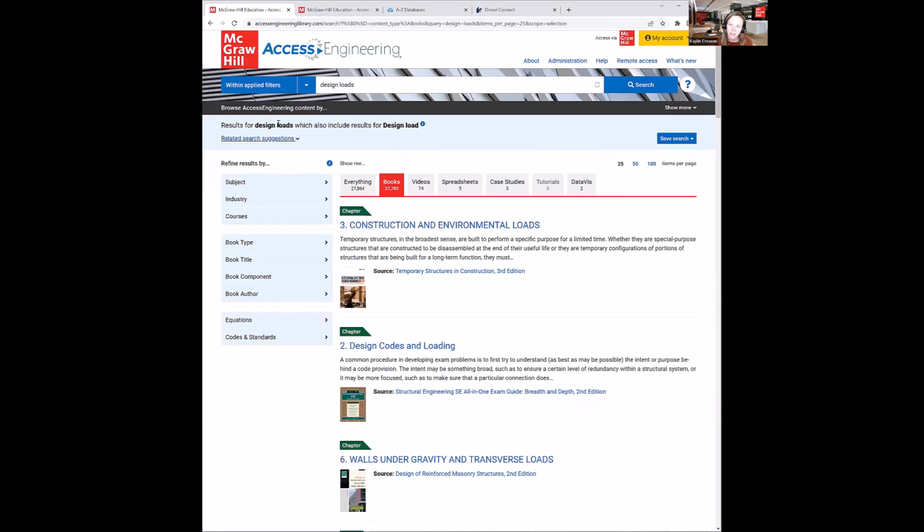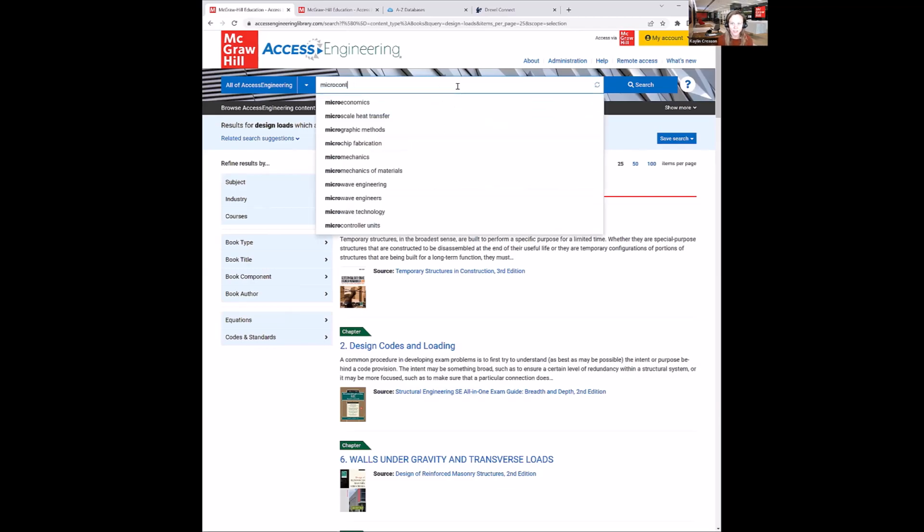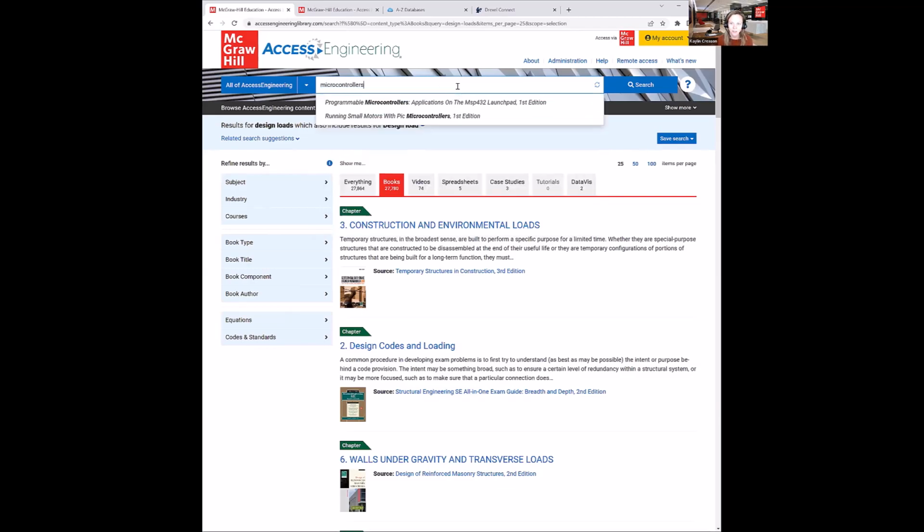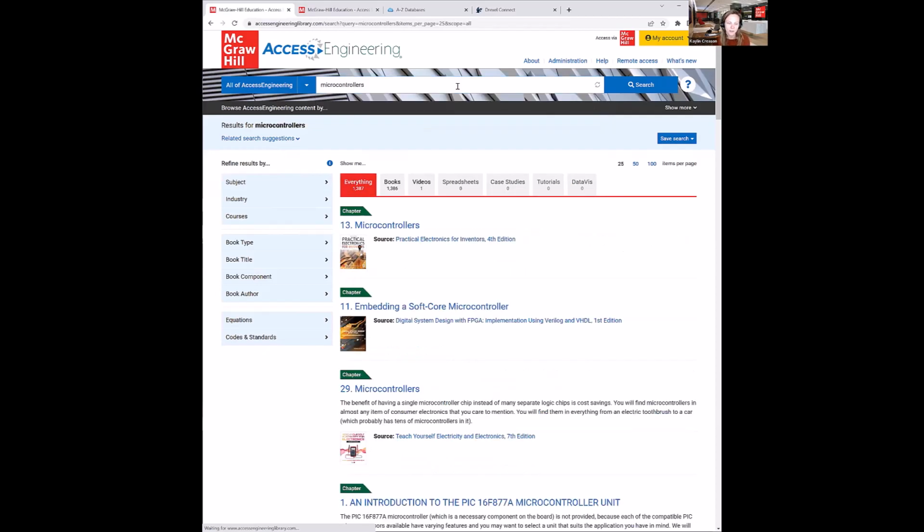All right. Another thing you can do from the persistent search bar is start a totally new search. So up here at the top, I can change from within applied filters to searching across all of Access Engineering. No need to return to the home page to start a new search. So with this, I'm going to search for microcontrollers. You might be thinking why. That seems a little more specific maybe than design loads.